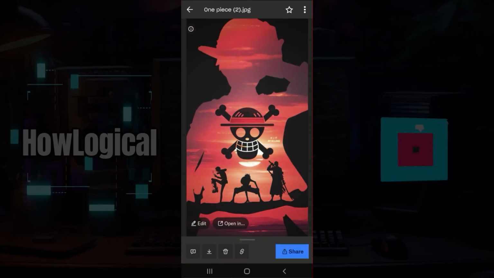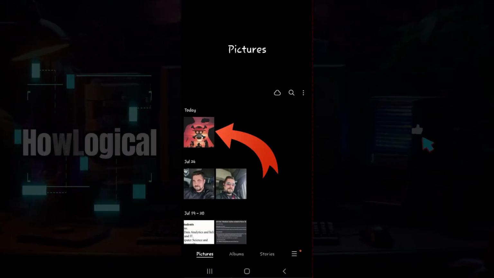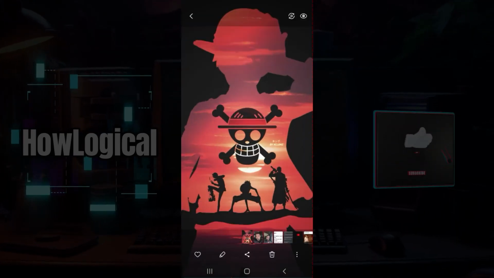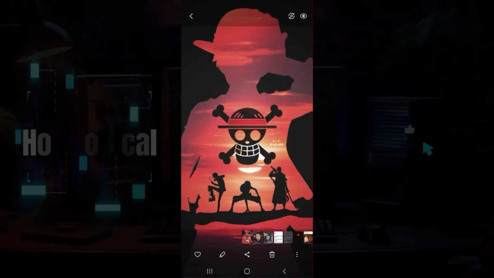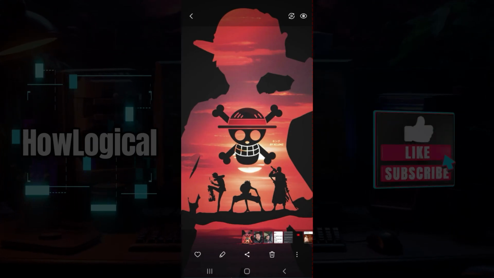Now I'm gonna go to gallery right now. And guys, that is it. As you can see, the photo has been downloaded from Dropbox to my gallery. That's about it guys. That's how we save photos from Dropbox to gallery.